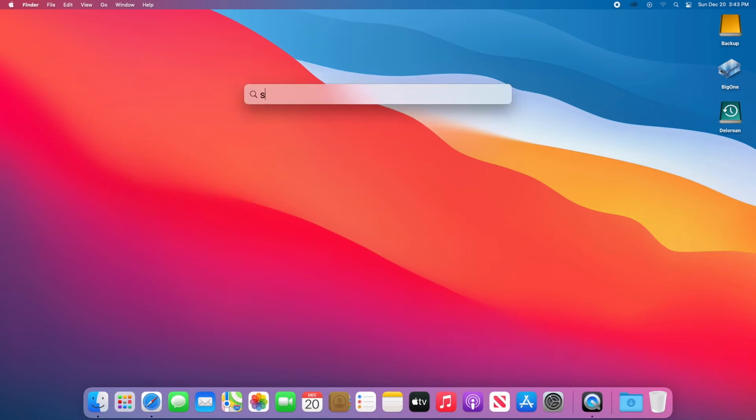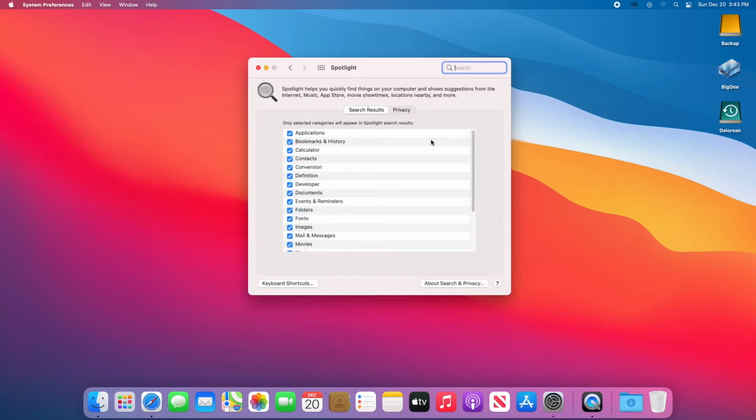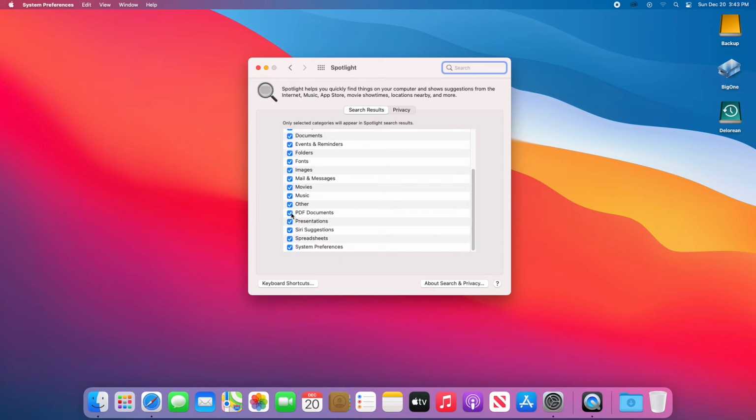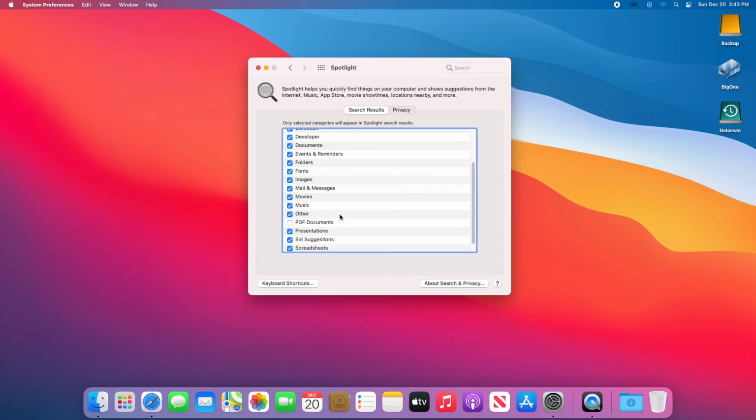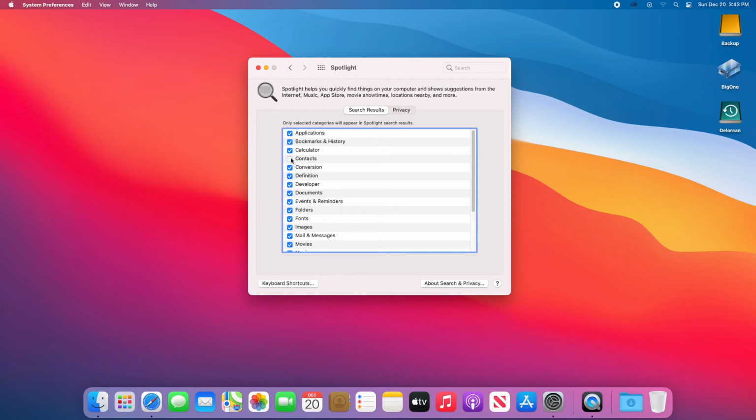Here, you're provided with a list of search categories. To tell Spotlight not to search a certain area, just uncheck the box next to that category name, and you don't have to search. In my case, I never look for events or reminders or contacts with Spotlight, so I'll uncheck them. Next, click on the Privacy tab.